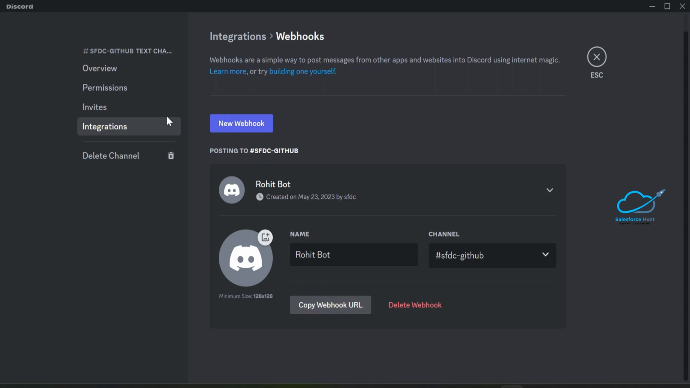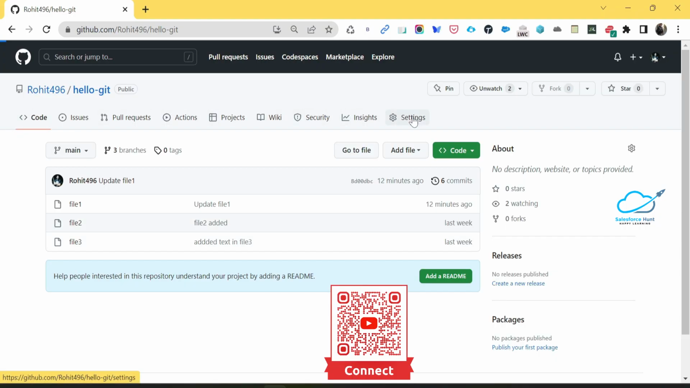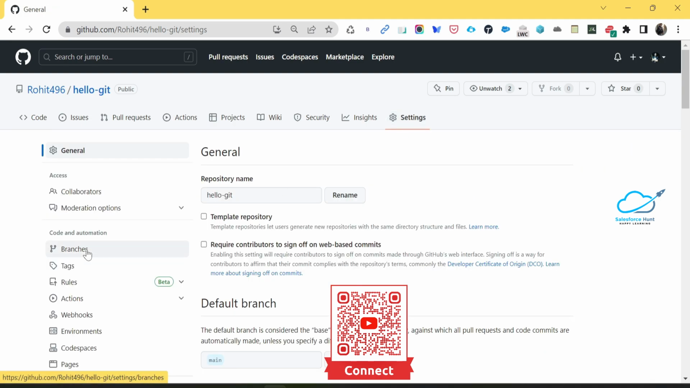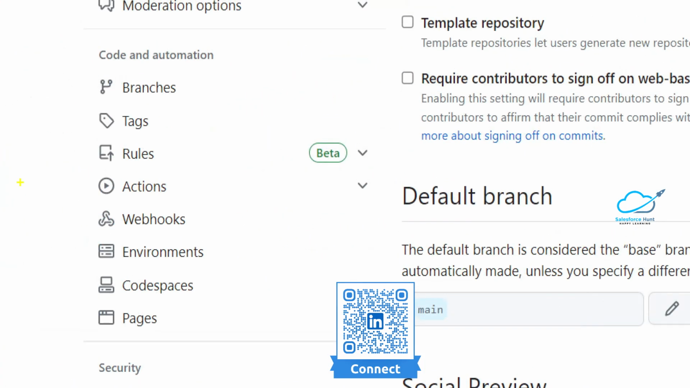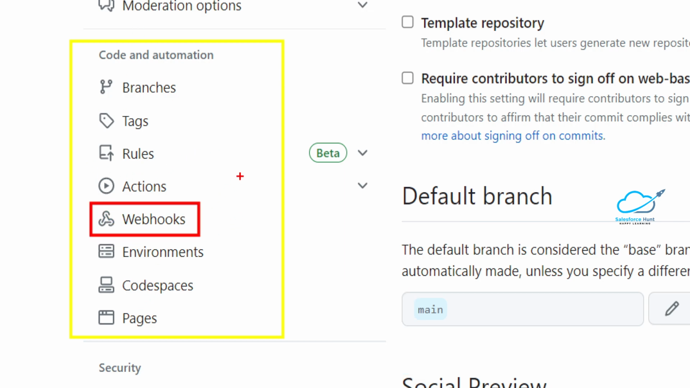So how to use this Discord webhook inside our GitHub? Very simple. Just open your repository and click on the settings option. Here you can see lots of options, and these are all available inside GitHub. Just click on the webhooks option. Once you click on this webhooks option, you will see different options to maintain these events or triggers. So just click on webhooks.